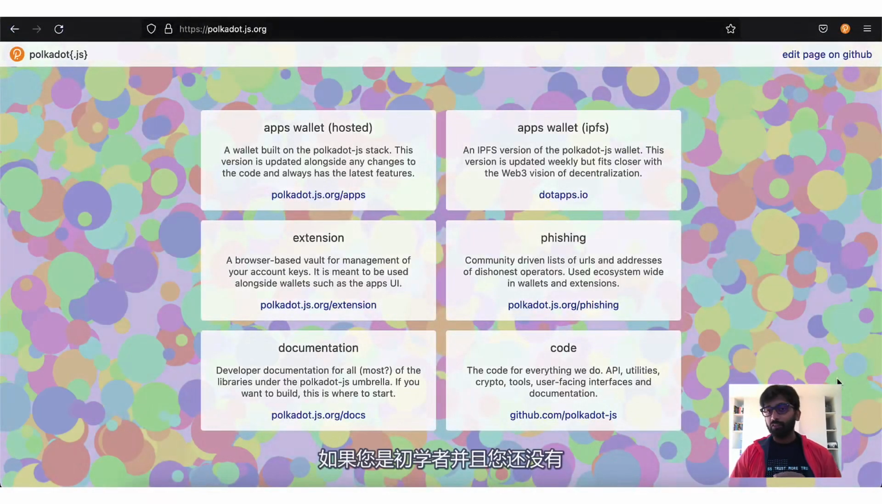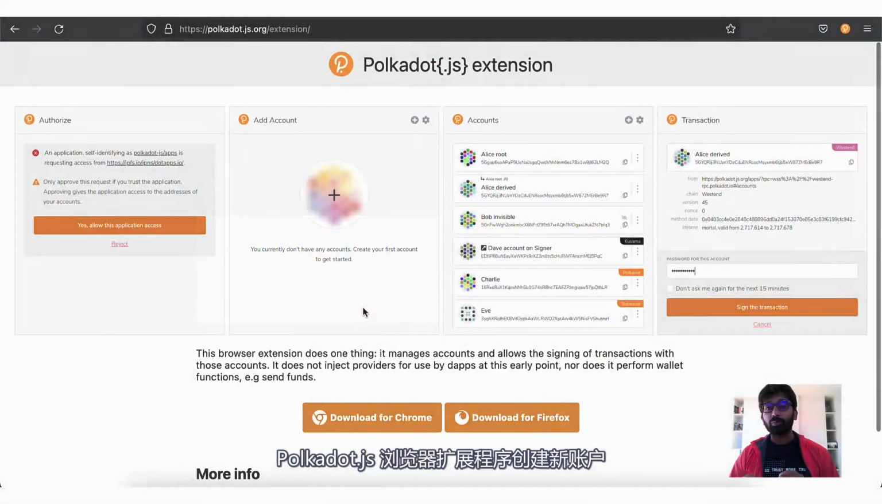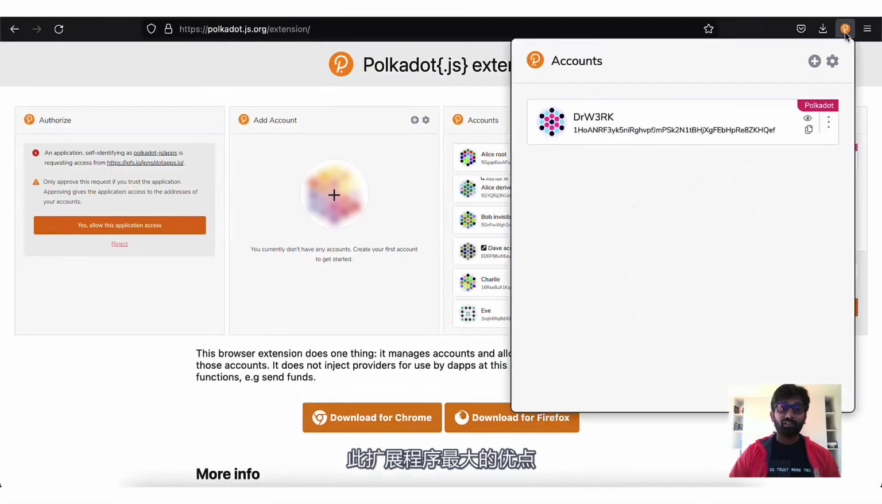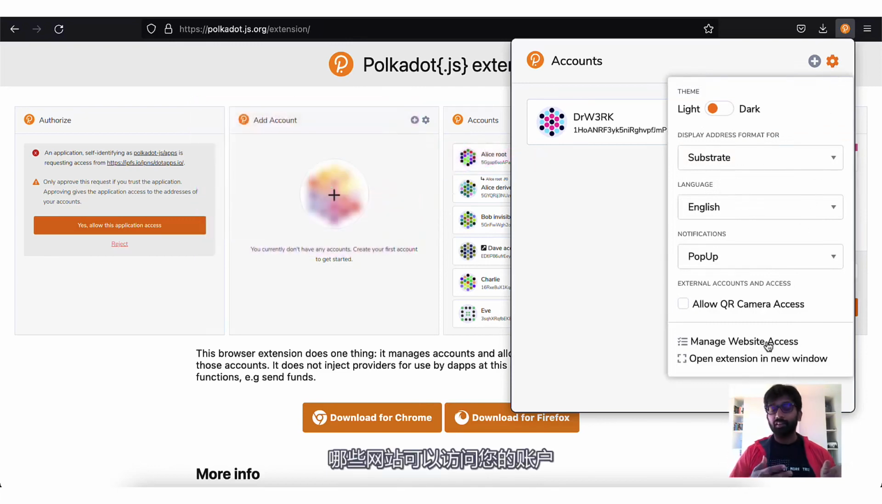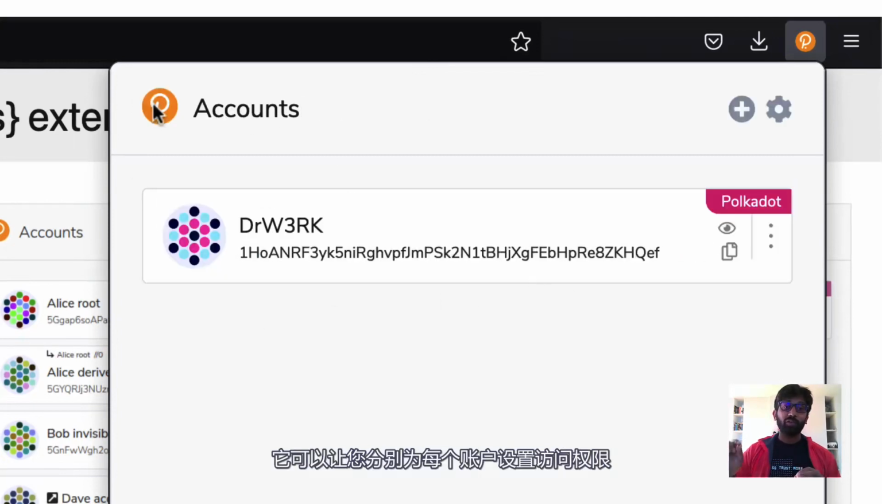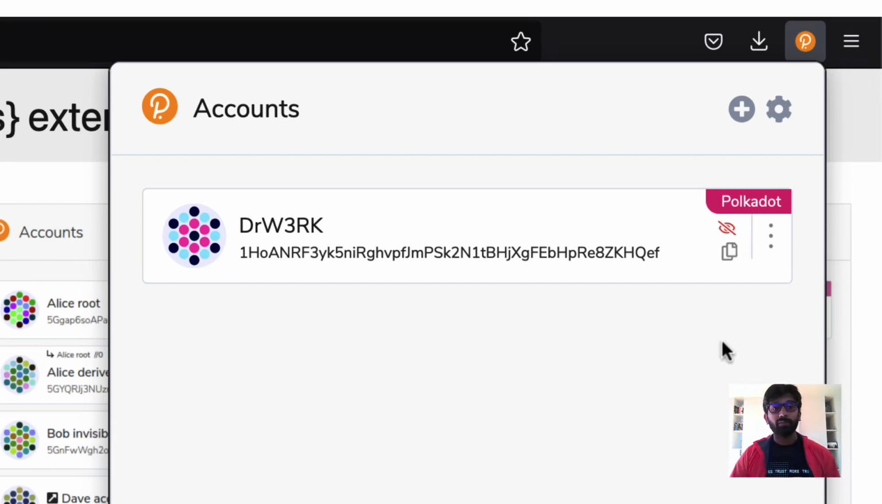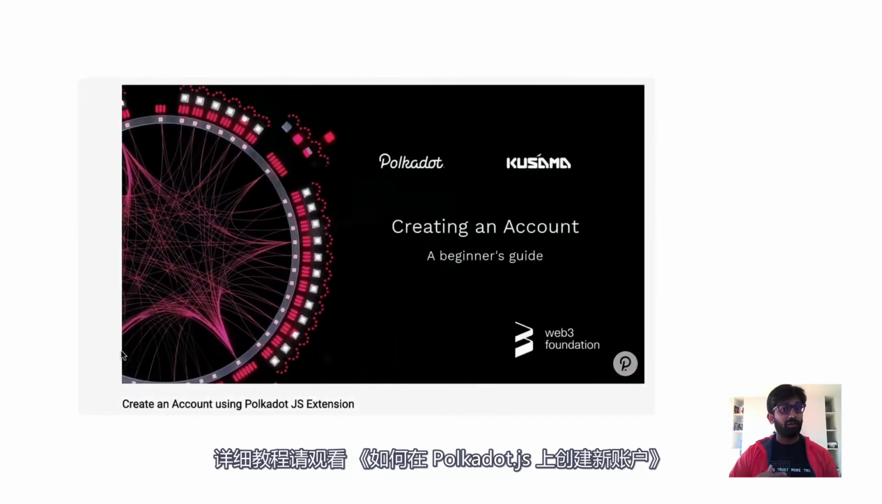If you're a beginner and you have not created an account on Polkadot yet, we recommend that you do it on the Polkadot.js browser extension. The best thing about this extension is that it functions as a virtual vault to your account keys, giving you full control on which websites can access your account. If you have multiple accounts on the extension, it lets you restrict the visibility of individual accounts as you specify. Here I've changed the visibility settings of my account, and this account cannot be accessed by any website now. A detailed video tutorial on how to create a new account on Polkadot.js is available in the video description.